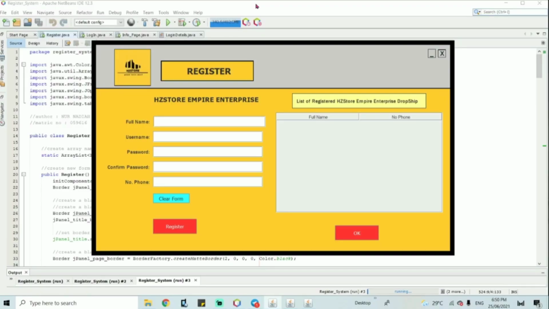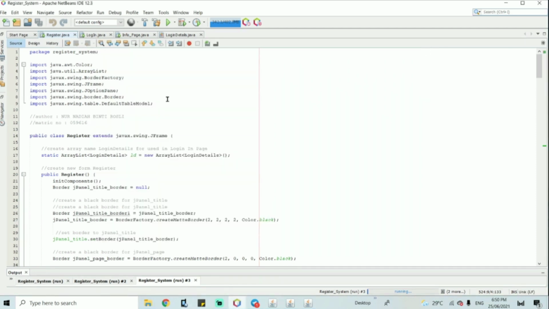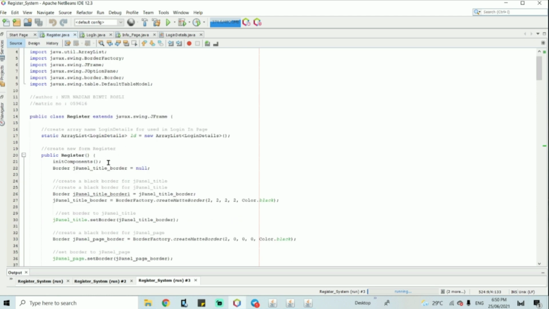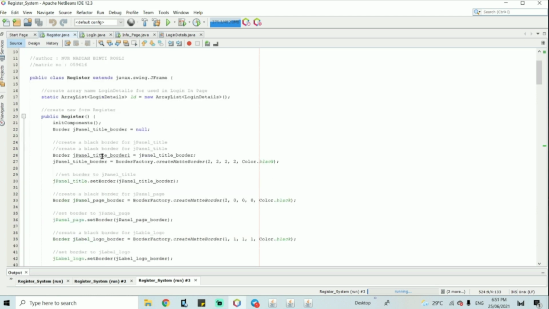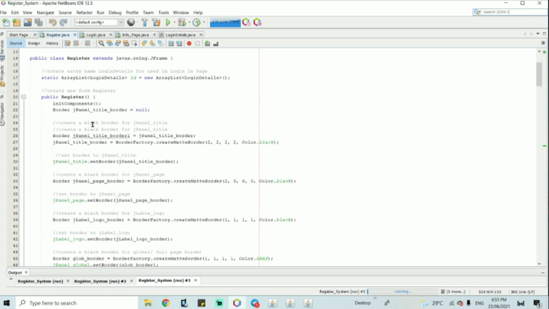Next, I will explain the function of each coding and also the relationship between coding and design. I will start with the register page. For this page, this is to create an array named login details, for use in the login page. So here, I create a new from register. This is to create a new class. So this is a black border, to create a black border for the title.